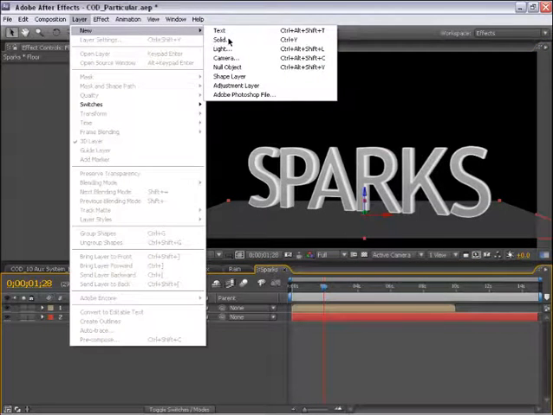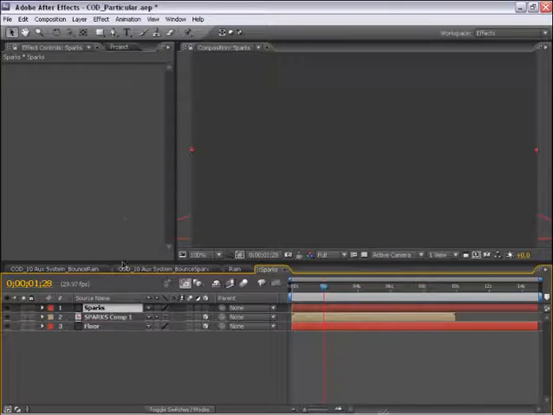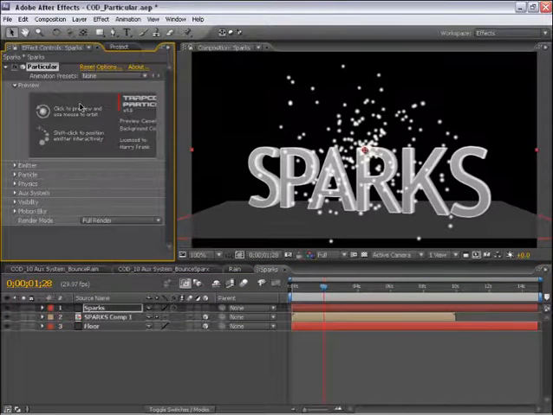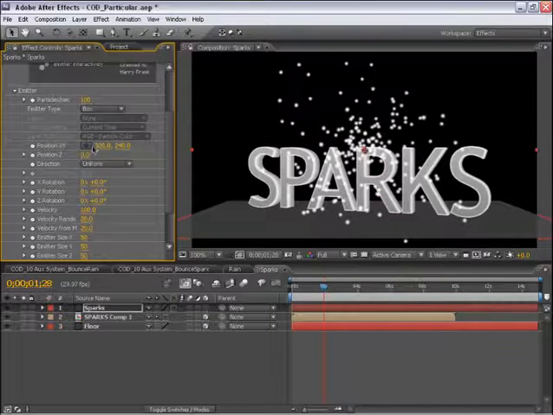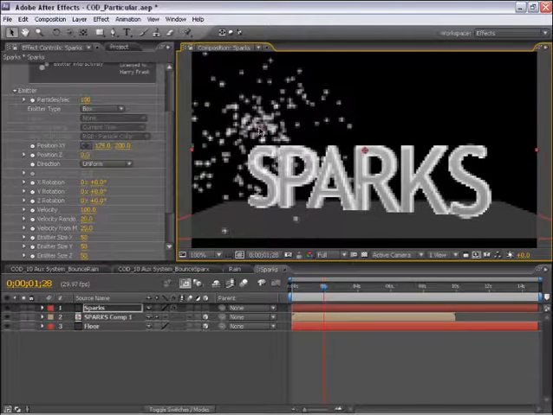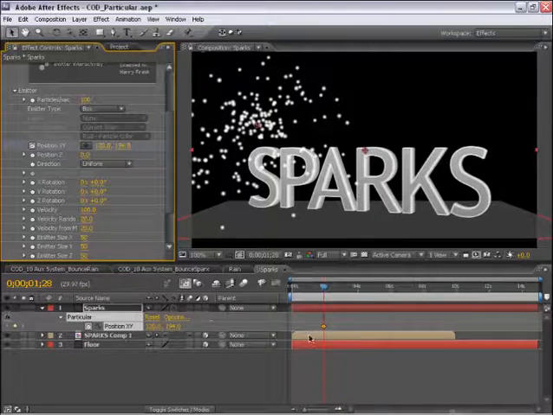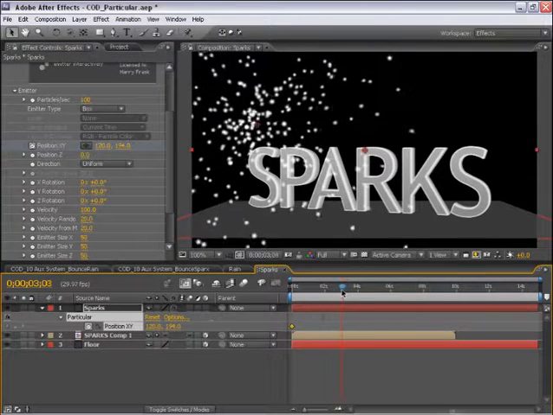Next, let's make a solid for Particular. Call this the Sparks, and apply Trapcode Particular. So it's going to be sort of a rain of sparks that come from above the type up here. I'll use a very small box emitter, and I'll put the emitter over here on the side of the text and animate it over time. Keyframe this back. This will animate over 3 seconds.